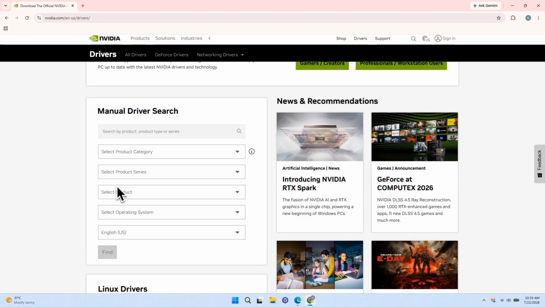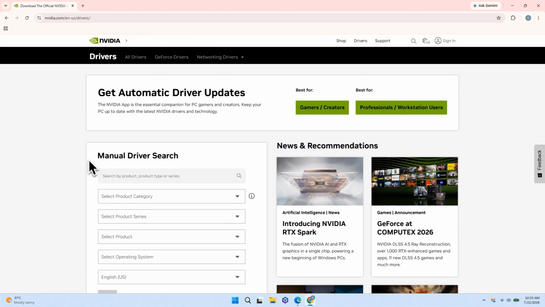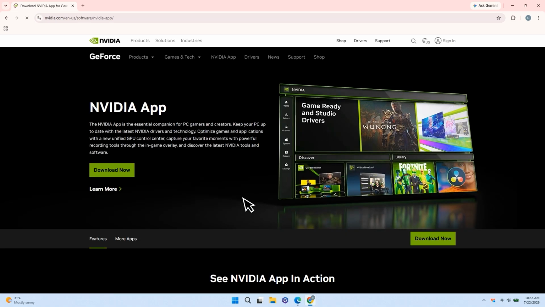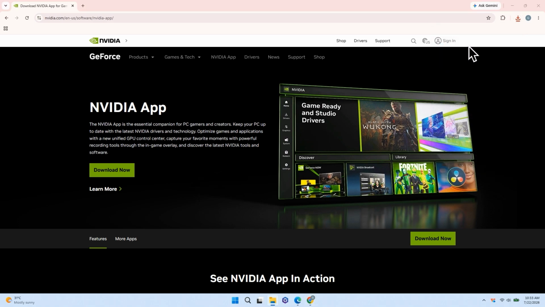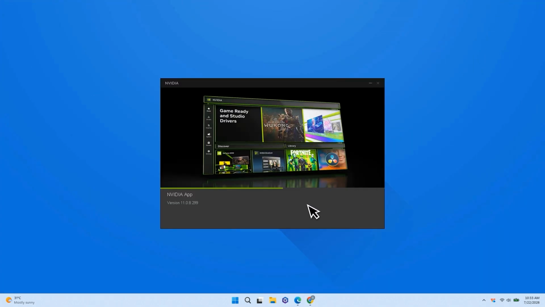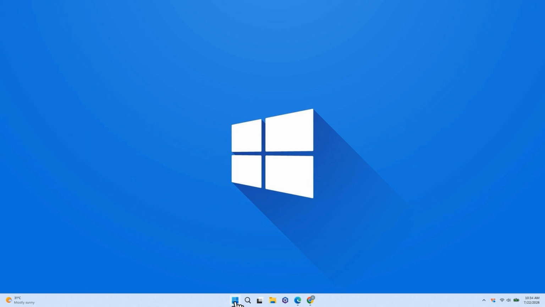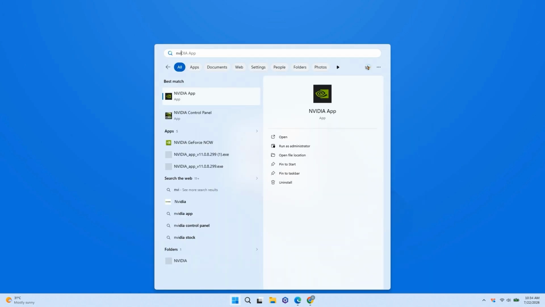However, an easier option is to use NVIDIA's automatic driver update tool. Scroll up and find the Get Automatic Driver Update section. Select the option for gamers and creators, then click Download Now to download the official NVIDIA app. Once the download is complete, open the installer and follow the on-screen instructions to install the NVIDIA app. After the installation, open the Start menu, search for NVIDIA, and launch the NVIDIA app.